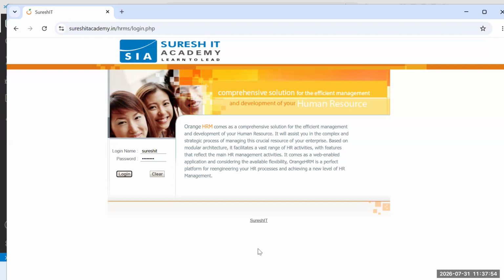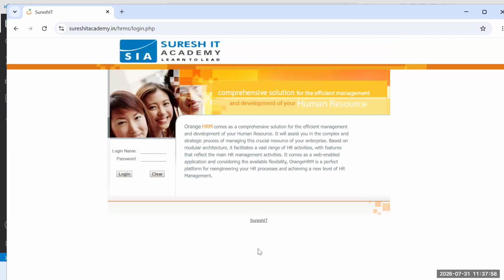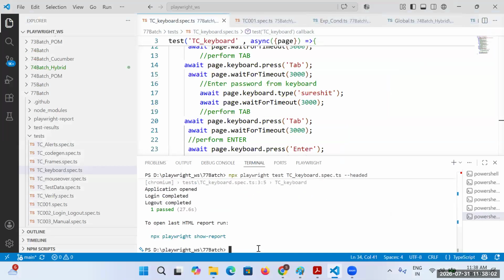Okay, so then it will tab 2 times and log out, then close the application. So this is how you perform these particular keyboard actions. In this way we can do that, and you can combine those keyboard actions.